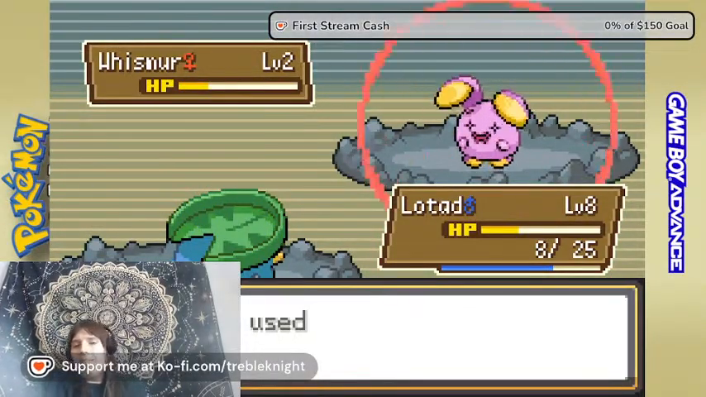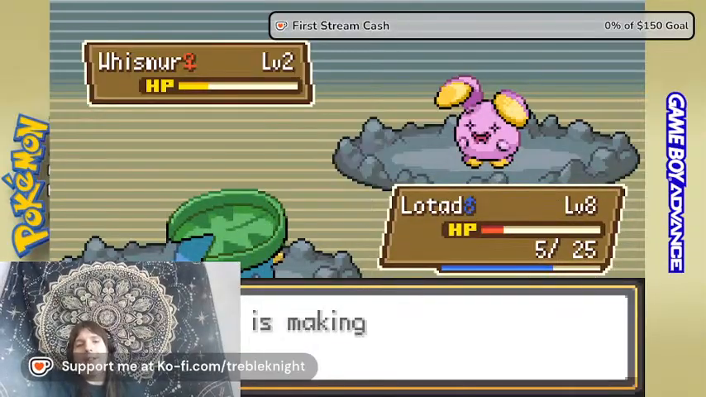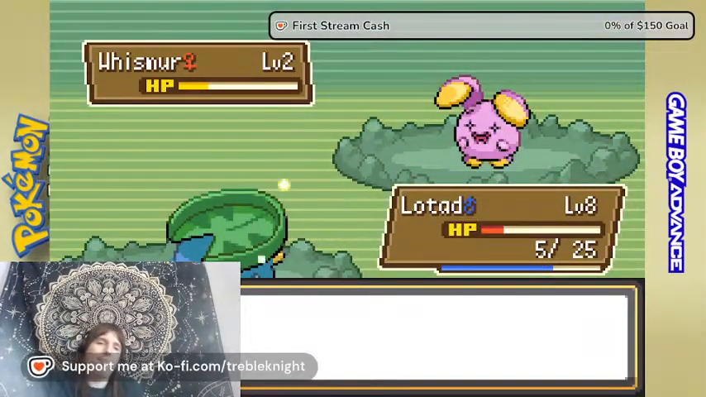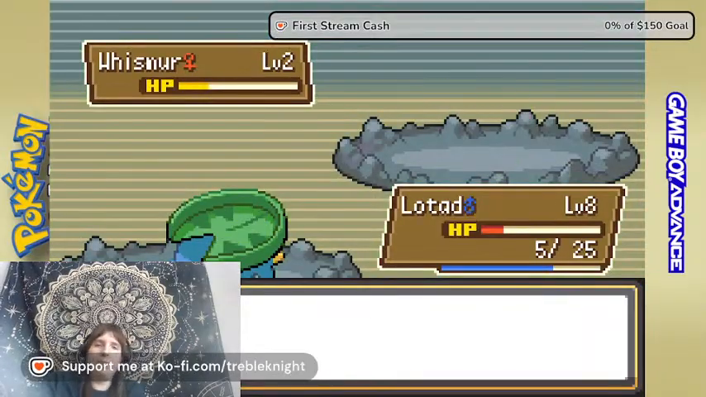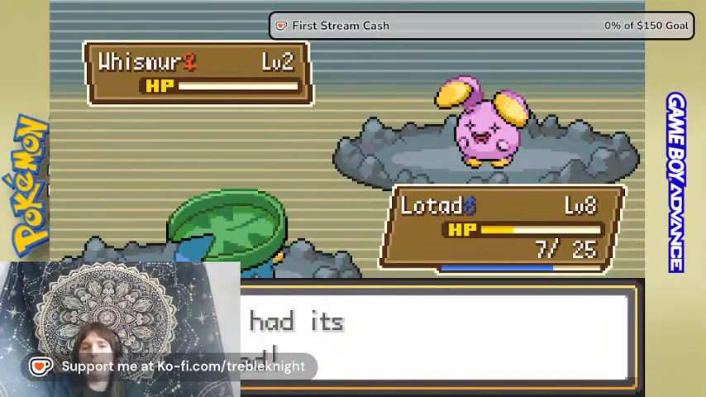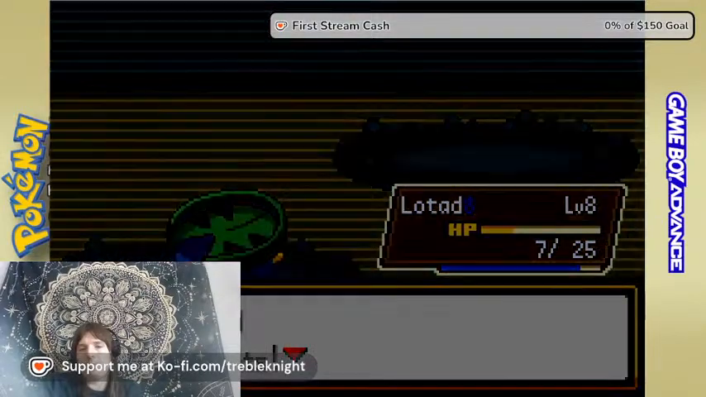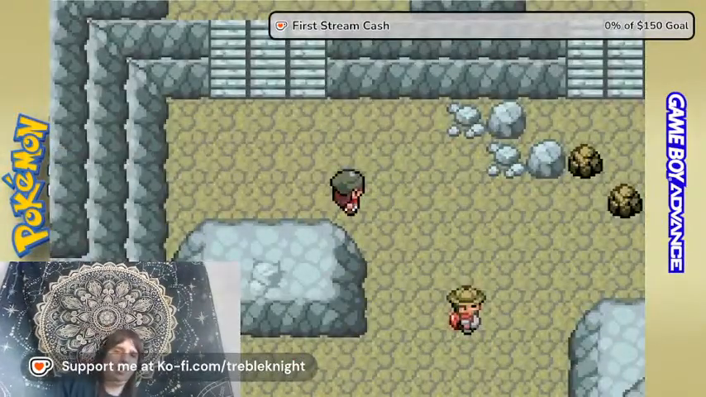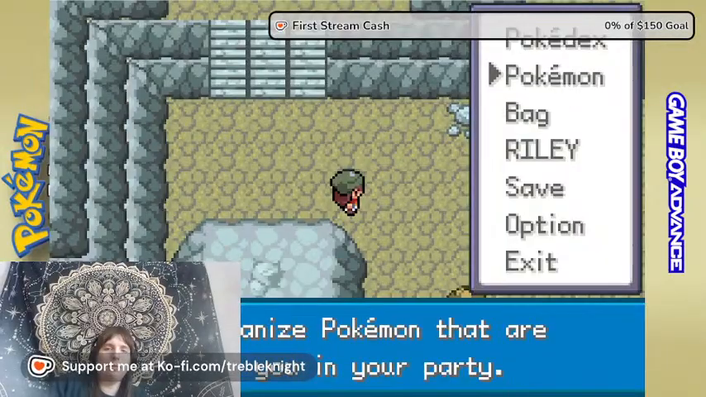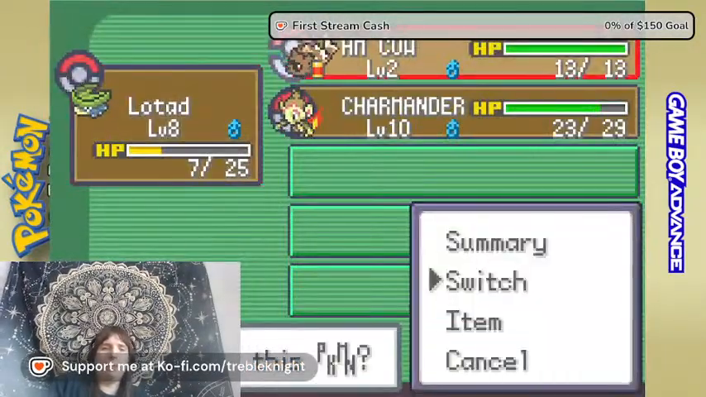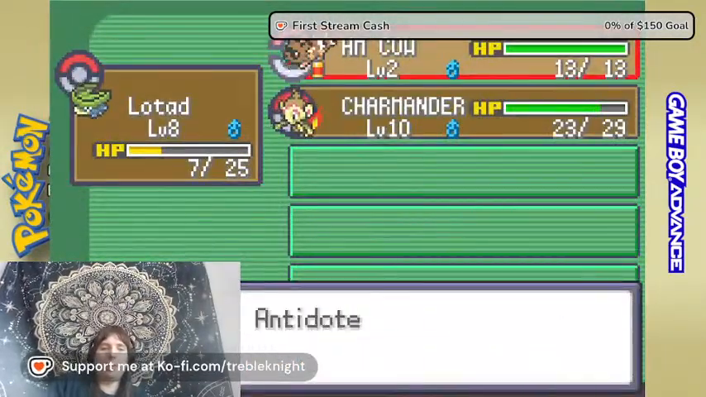I never beat that one. I started playing it a little bit, but I didn't get very far. Okay, so let's get that item off of Zigzagoon here. An antidote. I mean, that could be good, but I'm going to use that potion.